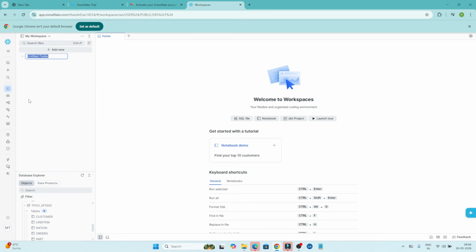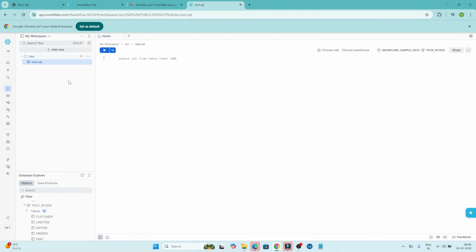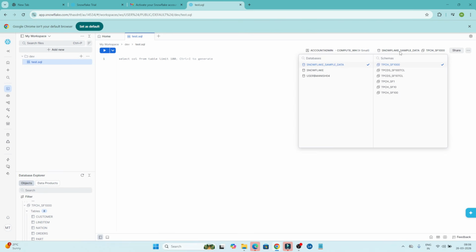Suppose I want to create one folder, dev, and this is the folder I have created. Under this I want to have my SQL file. Suppose I create one test.sql, and here I can write a query. For writing a query, what do we actually need? A database, right? So Snowflake provides a sample database. From here you first have to select the database. The first time it will show only the database. From there you can see these are the different databases available as of now. So I'll select this one, the Snowflake sample database, and under this we have this database, SF1000.